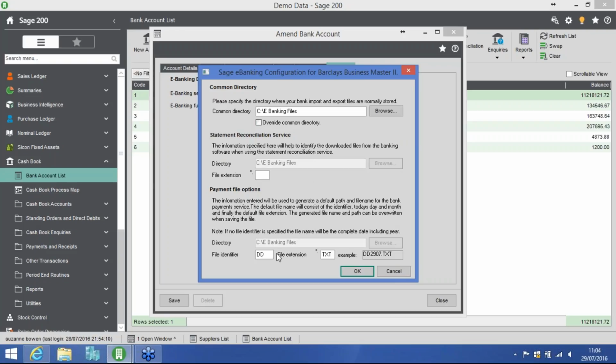With our payment files, by default, if I just get rid of that little file identifier, the file is going to be called today's date. So in our example here, it's going to be called 29/07/2016, and then tomorrow will be 30/07/16, and so on and so forth. What we can do is identify a prefix for our file if that's what we would like to use. So maybe for my demo data, I want the file identifier to be DD. The file extension, that will depend on your banking service. It's usually a text file, but some services require CSV files. And again, that's something that you'd need to clarify with the banking service that you're going to be using.